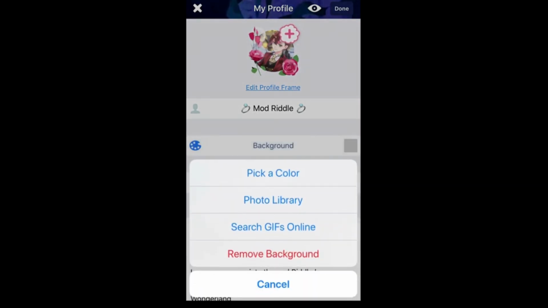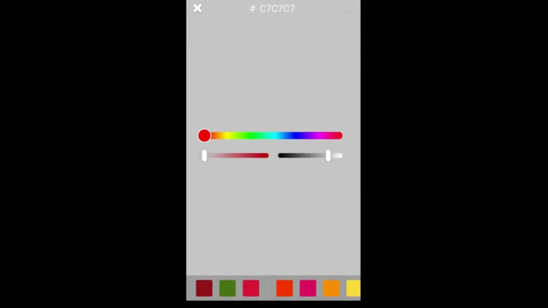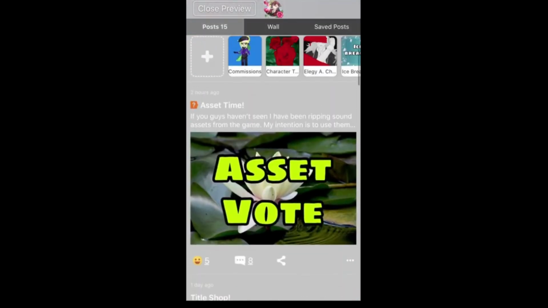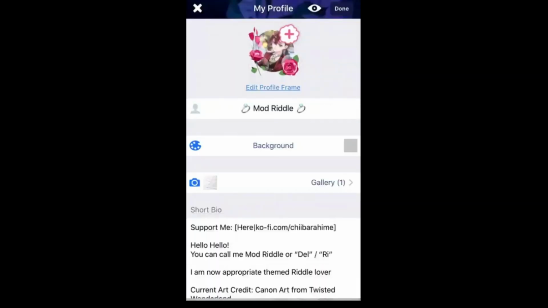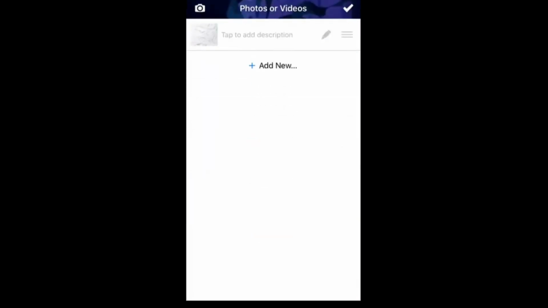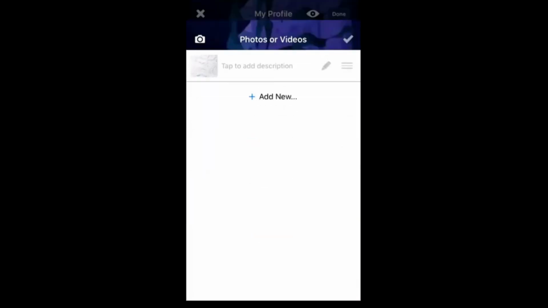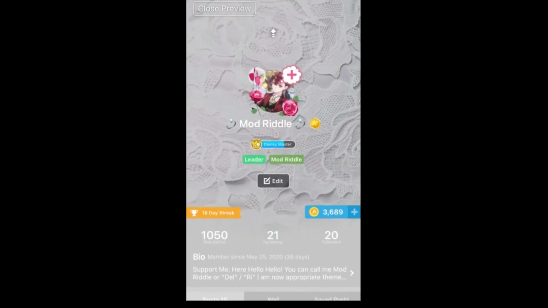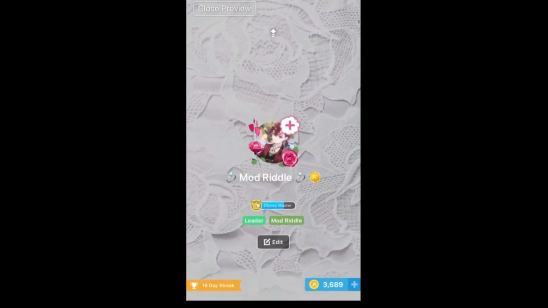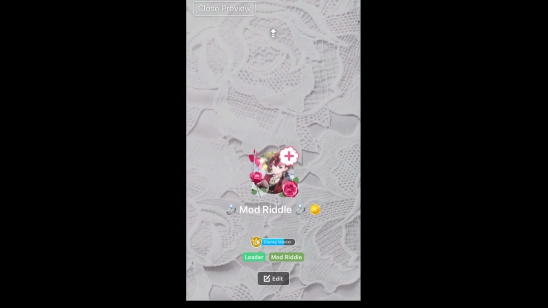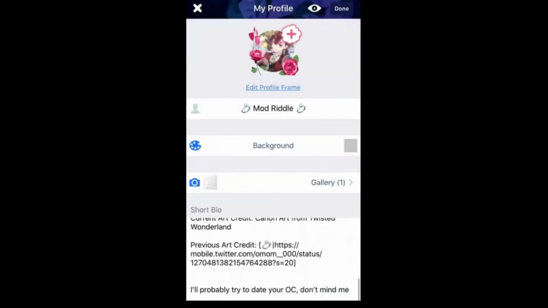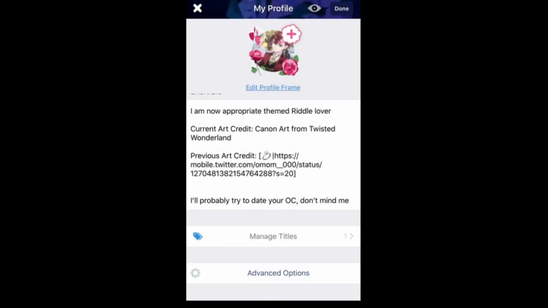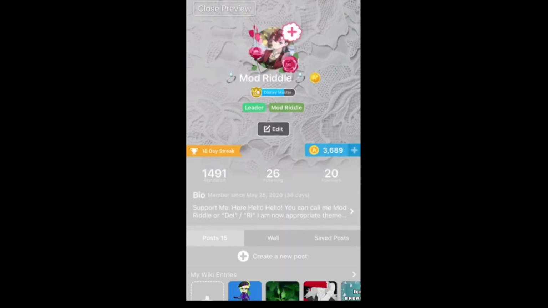The background, when you select a color, is the color that shows up here behind your posts. And then the gallery, if you set just one single image, will be the image that appears right here behind your profile. Once again, if you go down to advanced options, you can turn off the animation and it'll just stay there.